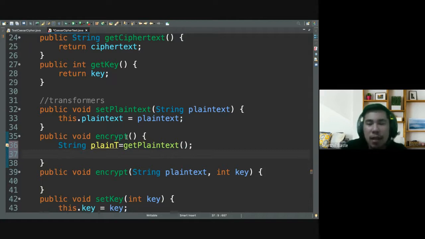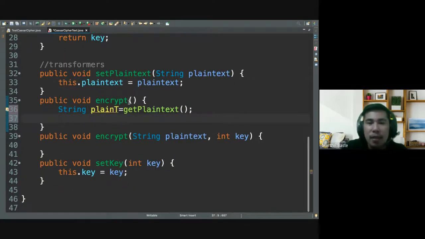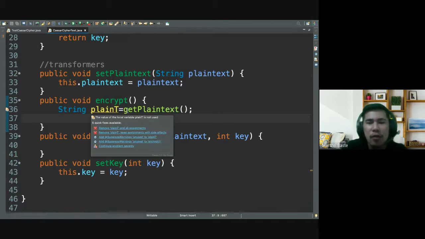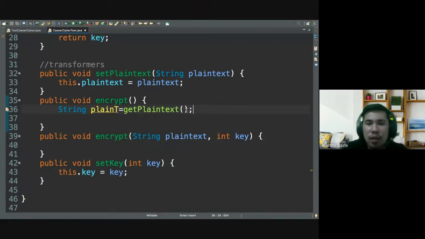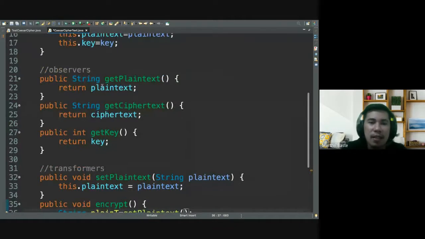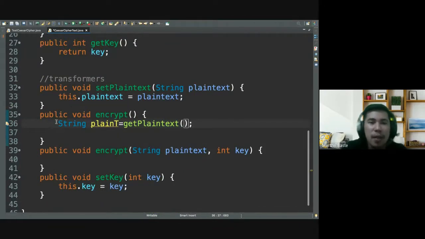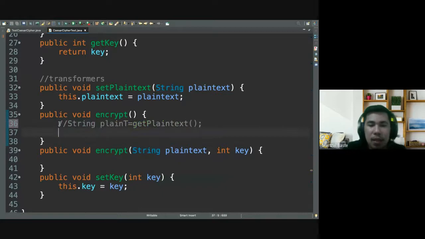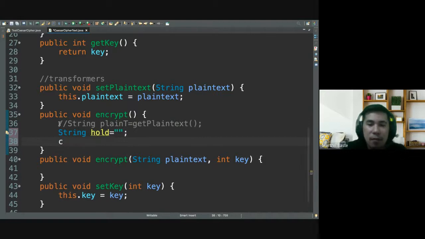Since we don't have anything right here as our plain text, we will assign it first. Although you can also directly use get plain text, since it returns a string. So meaning to say, you can put it directly in the loop. So what I'm trying to say is that, say I have here the hold. And then I would have here a character, let's say CH to represent the character, because we need it as a character.